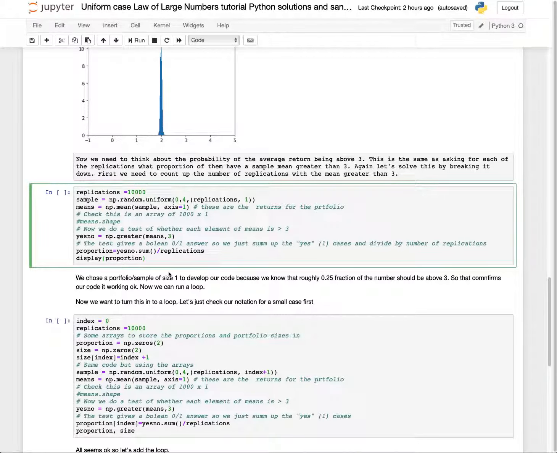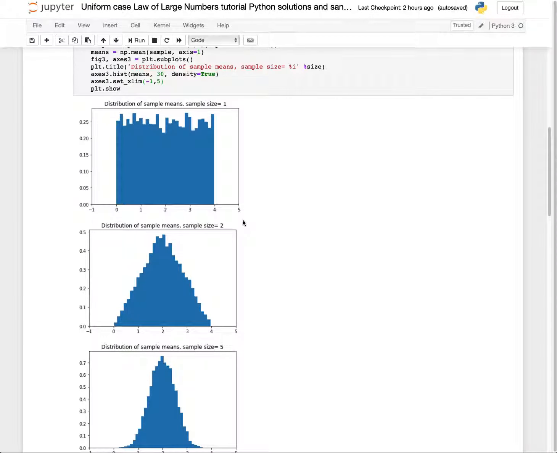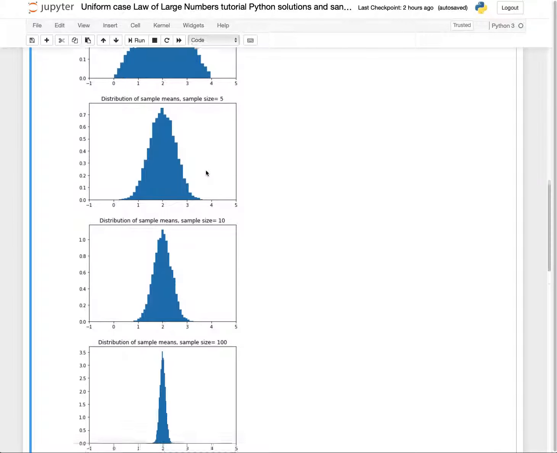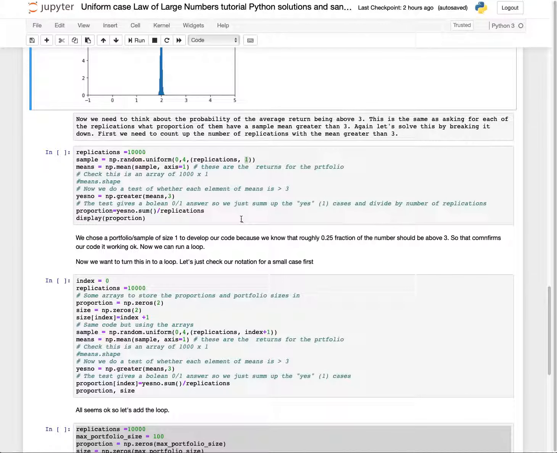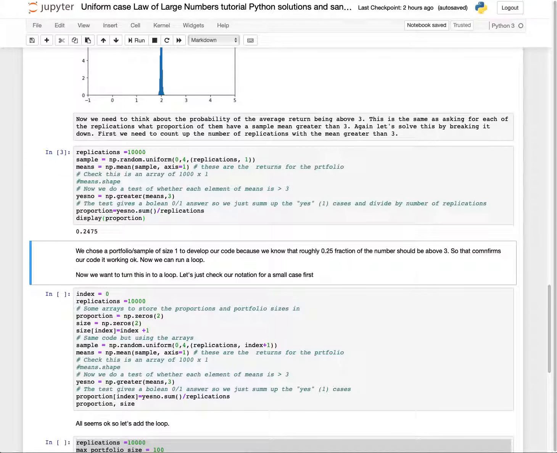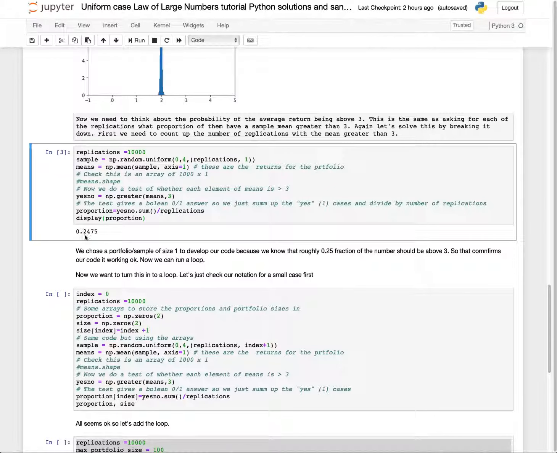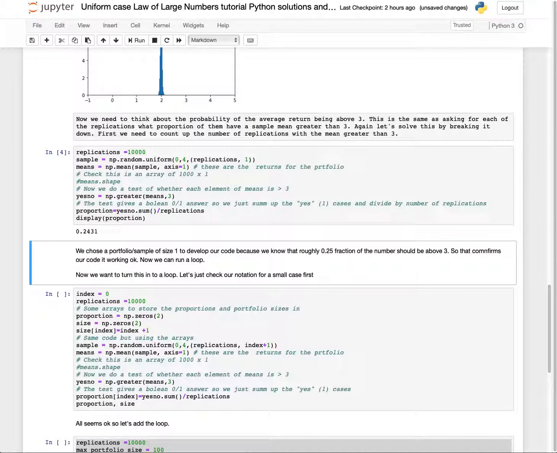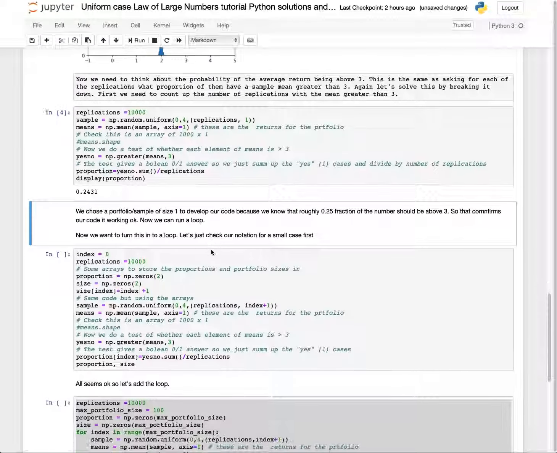And then finally, we're going to show that. Because we're only doing one portfolio of size 1 and 10,000 replications, we should get a very good estimate of the mass here, sample size 1, above 3. And we'd expect that to be about a quarter. So let's go ahead and do that. And indeed, it is pretty close to a quarter here, 0.2475. That is just some randomness from getting different samples. If I ran that again, I'd get a slightly different number. Right, so that seems to work.